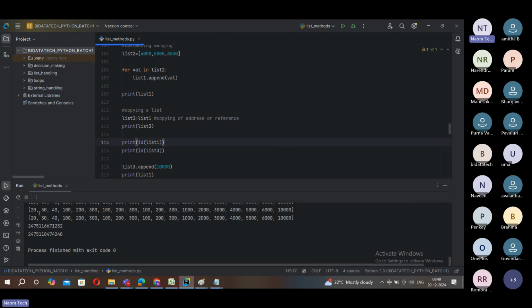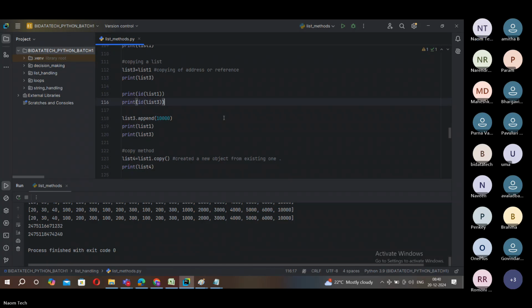So this is, we added 10,000. You can see this is the last object. To which one? To list 3. You can see here, this is list 3. And the same thing we can see in list 1 as well. You can see here, friends.